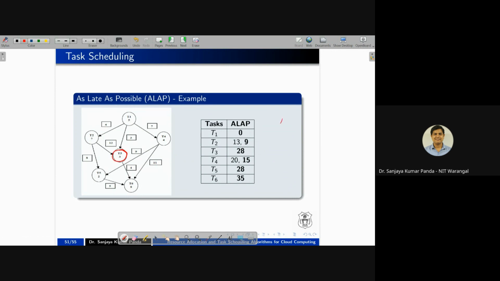So my critical path is 43. 43 minus exit task to the T3. Exit task is T6, so T6 minus T3. So it is 8 plus 4 plus 3. So it is 43 minus 12 plus 3, which is 15. So how much will you get? You will get 28.